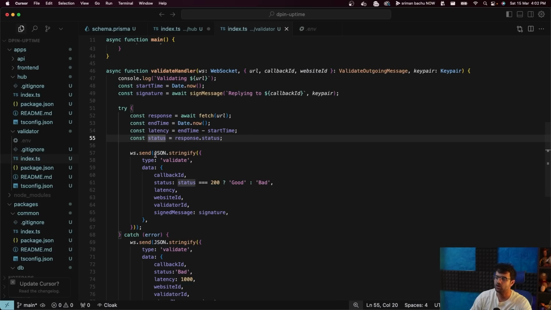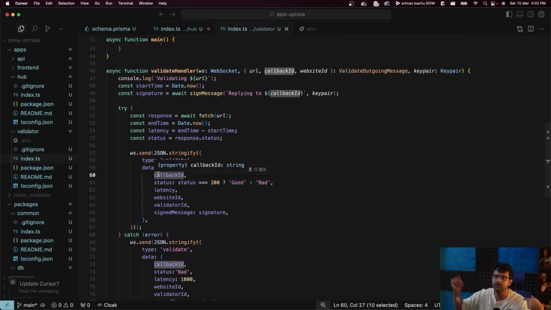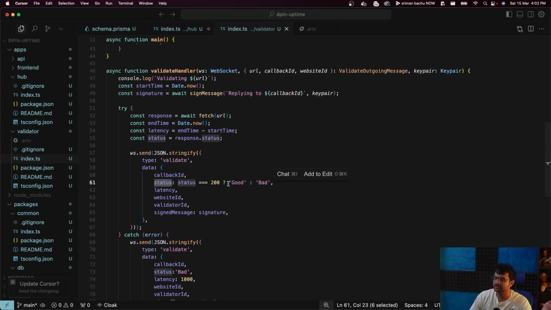And then we respond back to the other side. We send them a validate response with this data. Here, for your callback ID that you had sent me, this is the status, could be good or bad. This is the latency. This is the website ID that you sent me. This is the validator ID, who am I? And this is a signed message that you can verify with and ensure that this message indeed came from me.